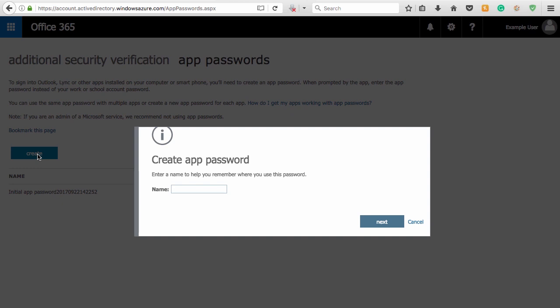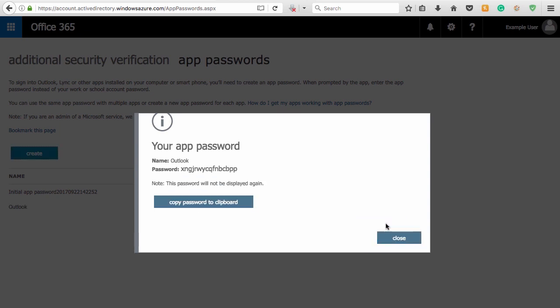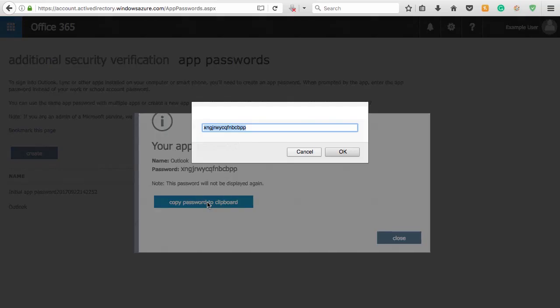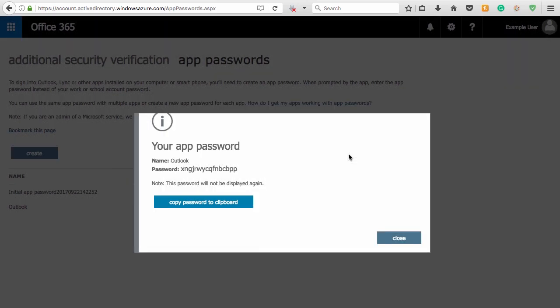Add a name to the app password to make it easier to remember which app it will be used with, and then click Next. Copy the password to your clipboard and use it when prompted to enter your Office 365 credentials in an external app.